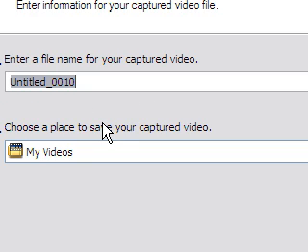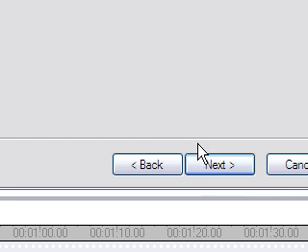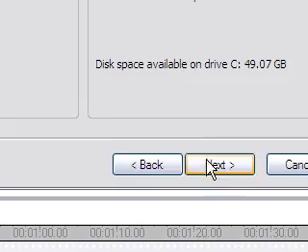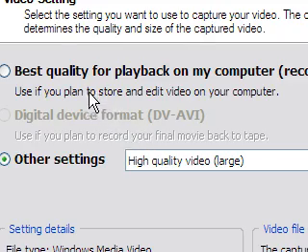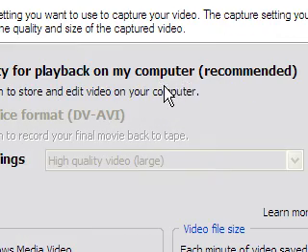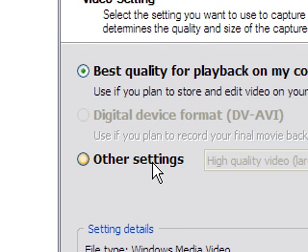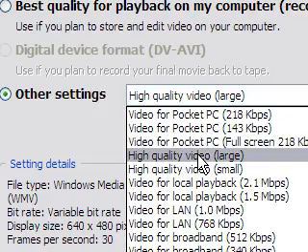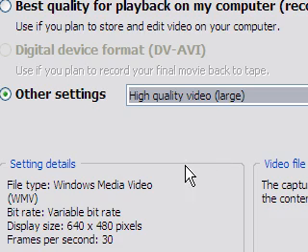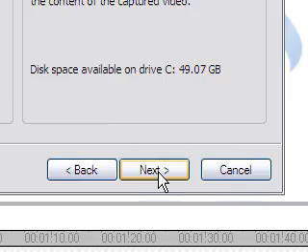Here we just set the file name and where we want to save the video. Now this window is important as well. You might think that best quality for playback on my computer would be the best, but unfortunately no. Microsoft tells you horrible lies. I think the best is to actually go to other settings here and choose the high quality video (large), which sets to 640x480, and it sets it to variable bitrate, which means that it'll use as much data as it can to save all the video that you're recording.